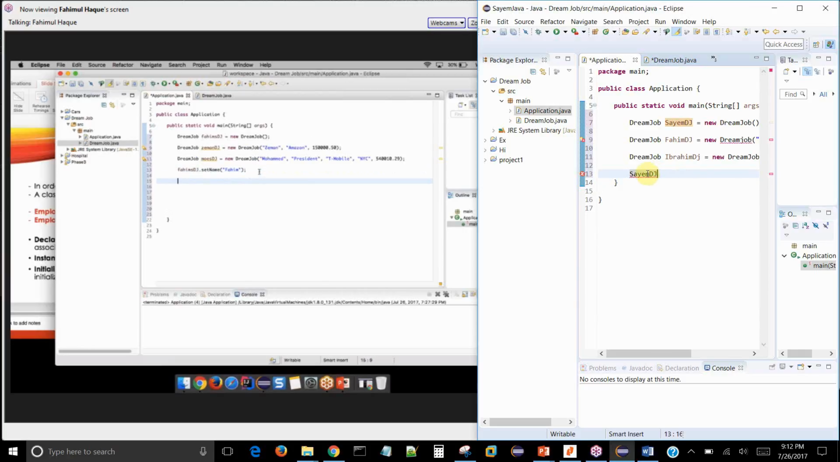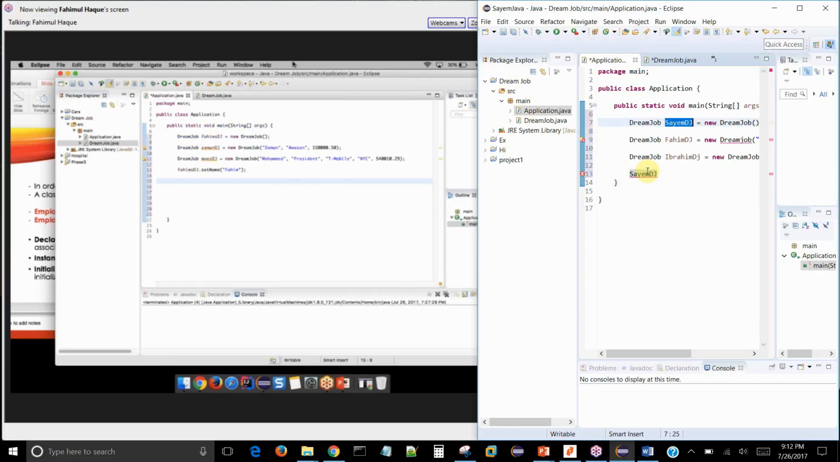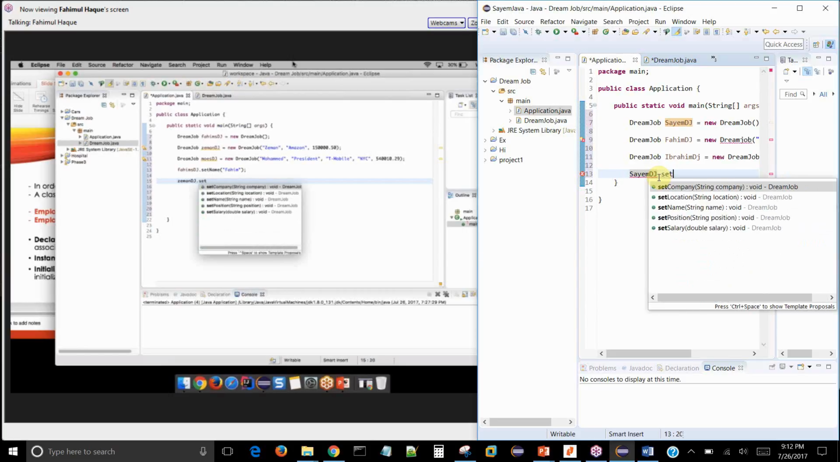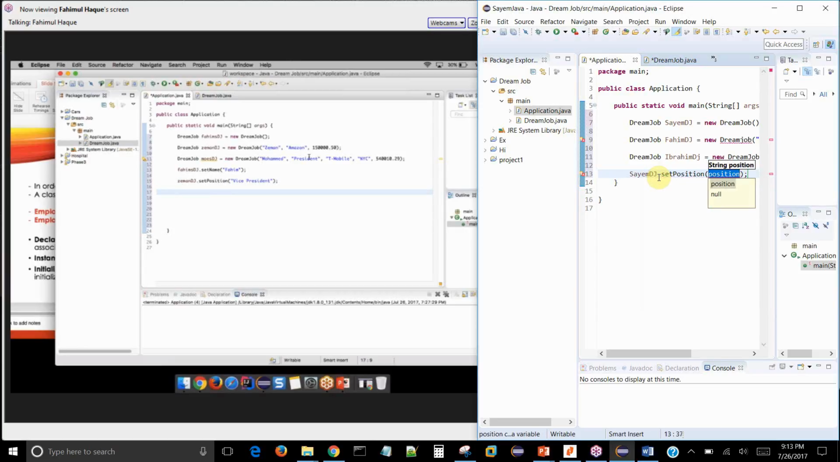Okay, so now let's do Zaman's DJ, right? That's the constructor that takes in the name, company, and salary, and let's give him a position, right? So we're gonna say Zaman DJ dot set position, right? We're gonna give him vice president. And we don't gotta set anything new for Mo's DJ because it already took all the parameters.